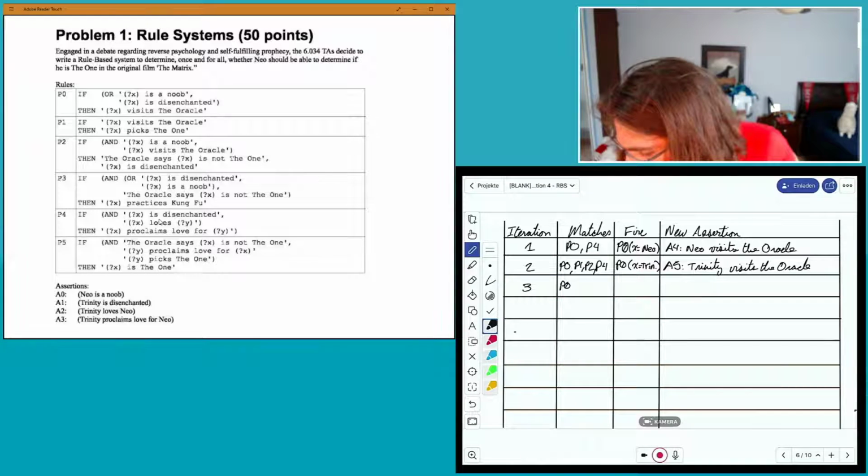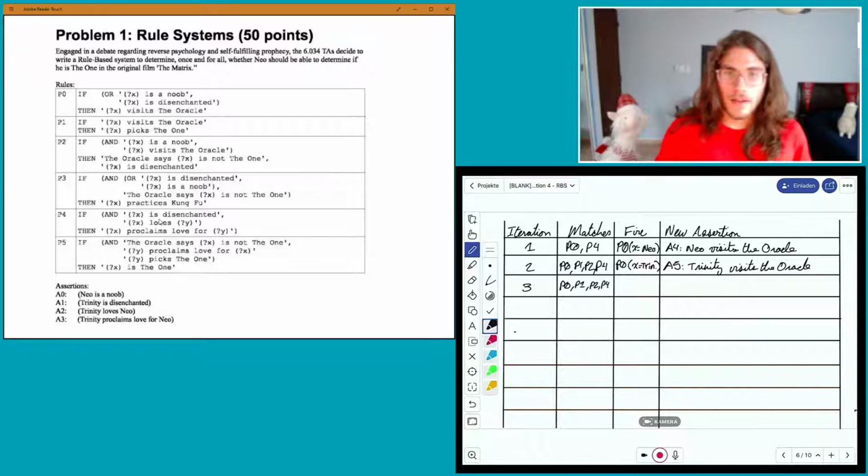So I'll just rewrite P0, P1, P2, and P4. And now I don't have to think much in order to see that P0 is not going to match, because currently in my list of assertions, I only have X equal to Neo and X equal to Trinity, and P0 has already fired for both X equal to Trinity and X equal to Neo, which means presently there's not any assertion that would make P0 fire again. If later on I get an assertion that says Hector is a noob, then P0 would fire again. But for now I don't need to check it.